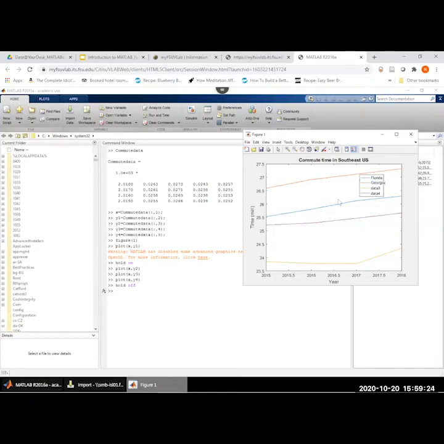So we'll use Florida, Georgia, Alabama, and then this last one was the United States overall. So if you look at this, now we can actually look at that data and see that this blue line corresponded to Florida, this purple line the US as a whole, etc.